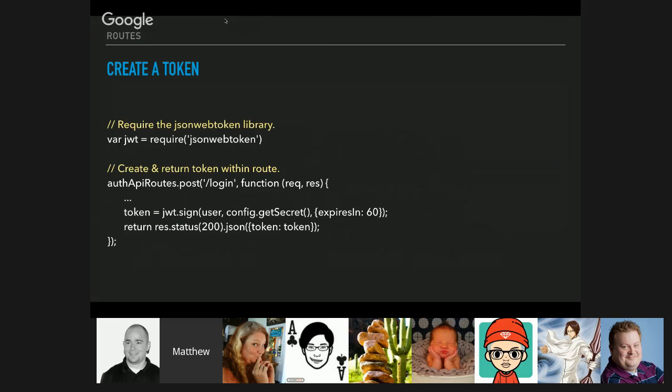And then at a very, very high level, we are going to use the JSON web token library, require that, and we're going to then say token equal to, we're going to assign our token.